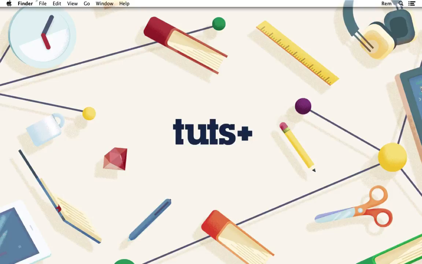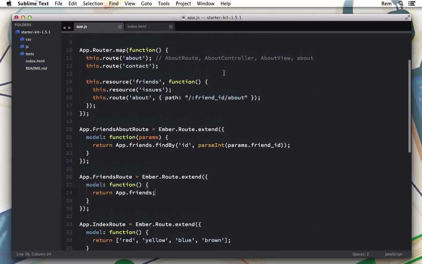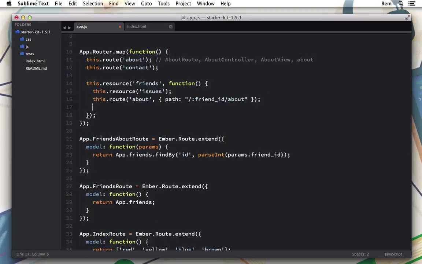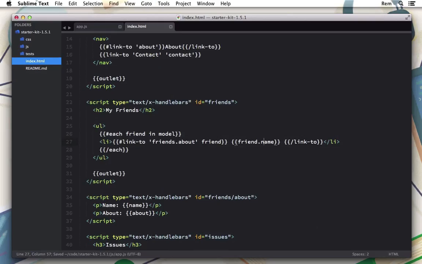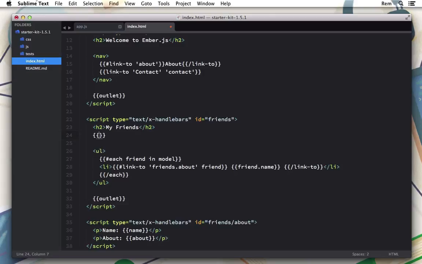So as usual, we start from a route. We go to the app.js file, and inside of here in friends, we'll have another route and we call it new. Now let's add a link to this new route in the friends template. So we go to index.html, and here in friends, right below our h2, let's create a link to add new friend, and it points to friends.new.